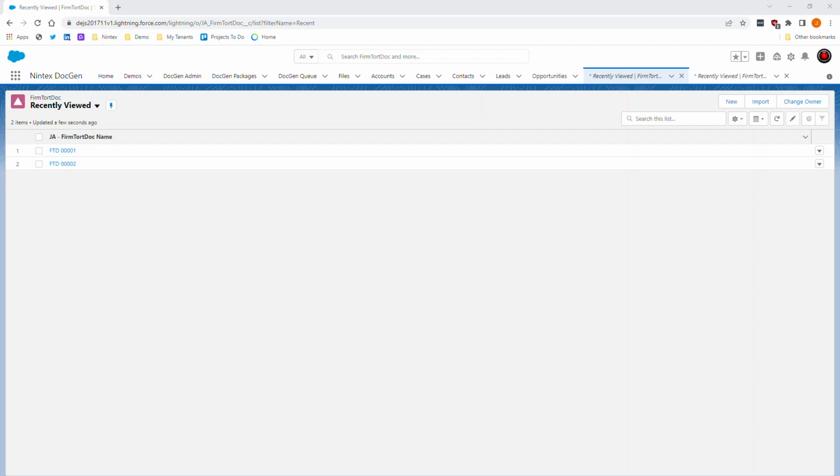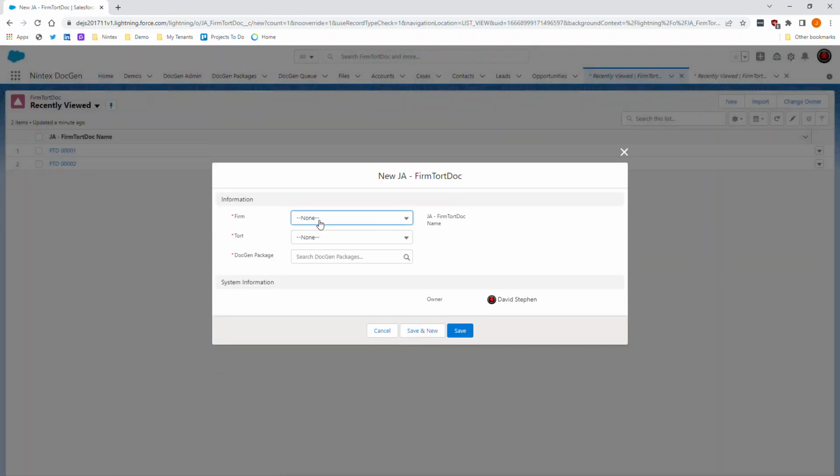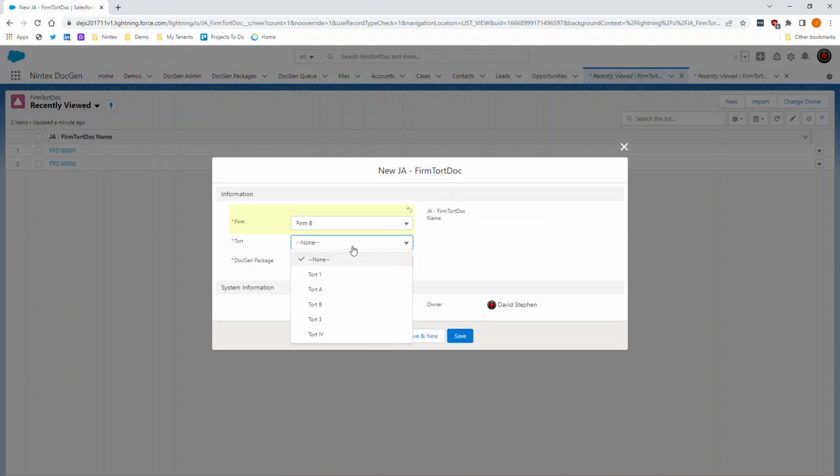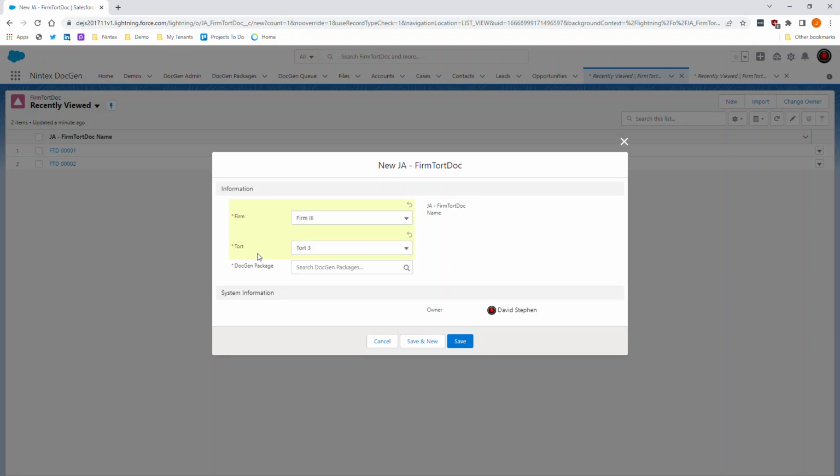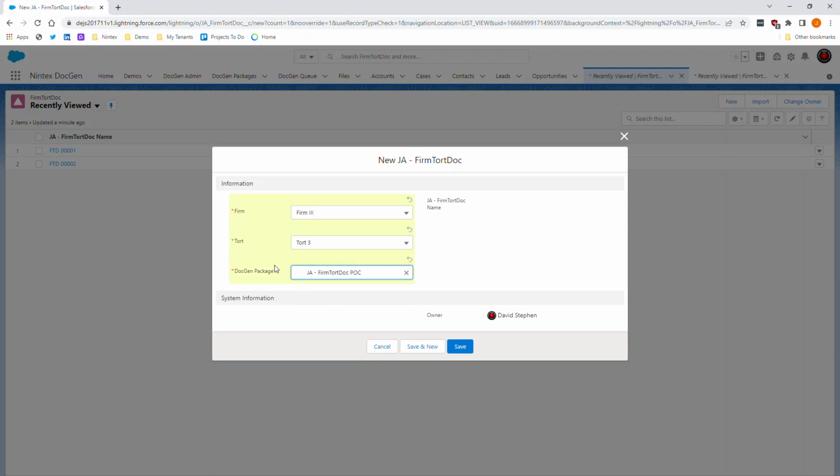Kind of the root of it is, I don't know exactly what the terminology would be, but in my head I'm calling it a joint object. With this joint object, I gave it a super simple name. I'm going to define my two criteria points. So let's say I want firm 3 and tort 3. In this situation, I'm going to define which DocGen package I want to use to generate that document.